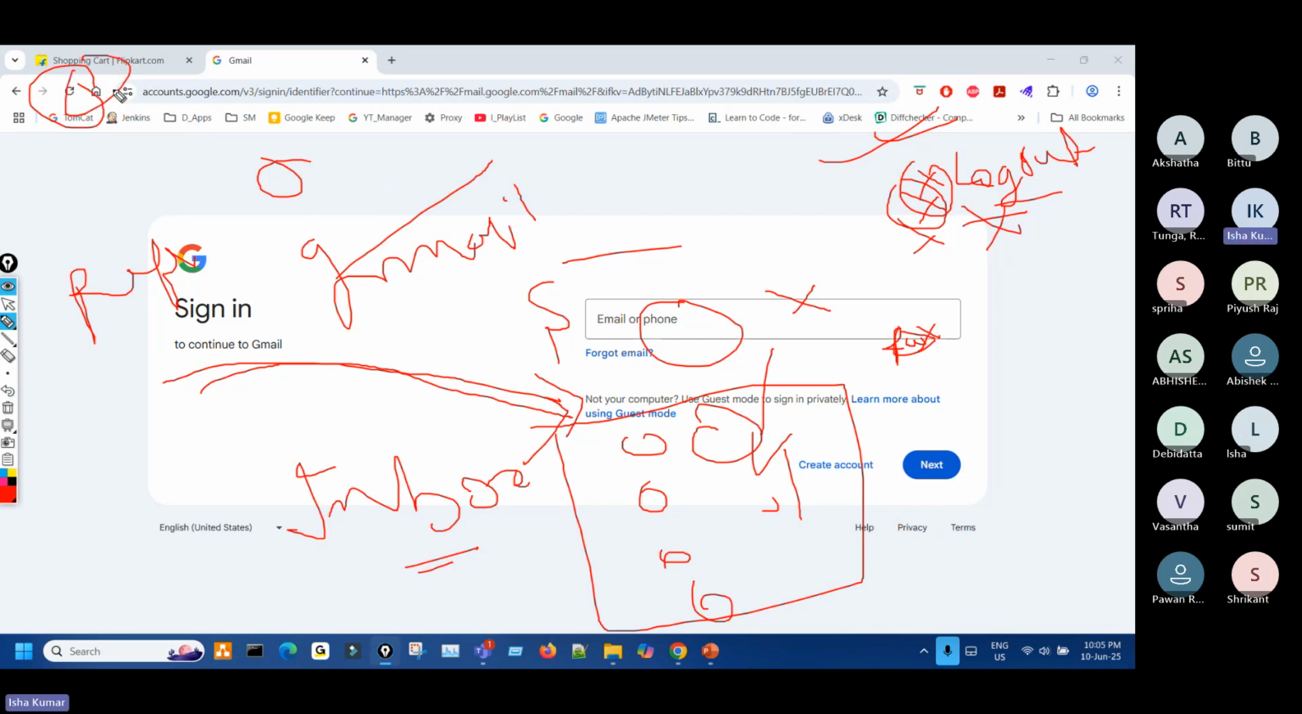So what you have observed here is that something is happening which we do not know, something is happening in our backend.